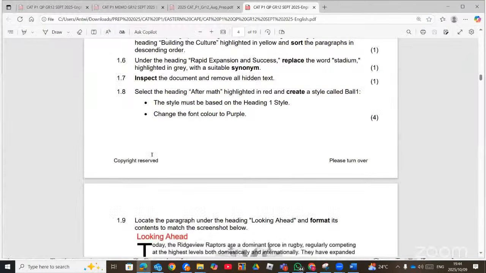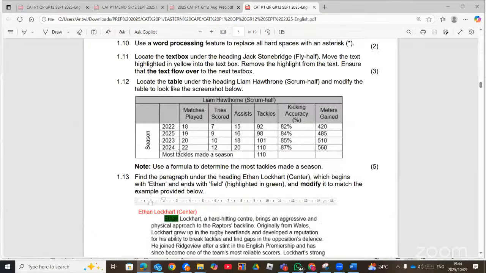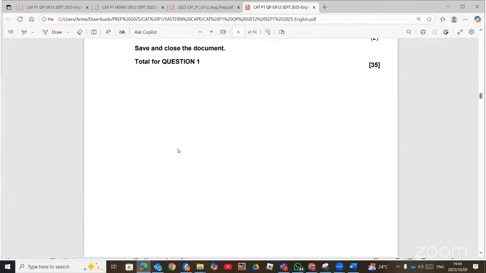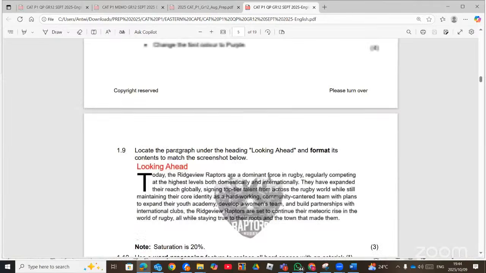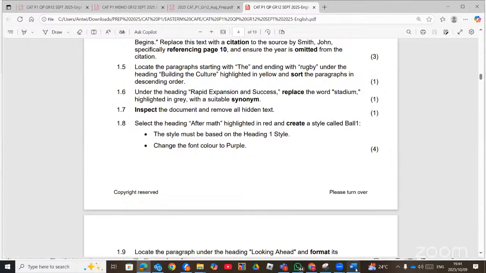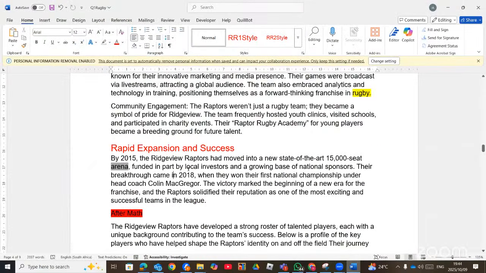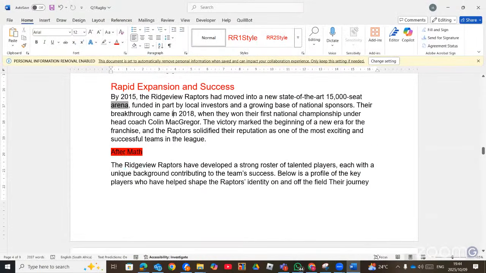1.8, select the heading Aftermath highlighted in red and then create a style called Ball1. So here is the creation of a style. Now, to create a style, we have to select the heading, this one. That means after that, we have to apply the style on this heading.